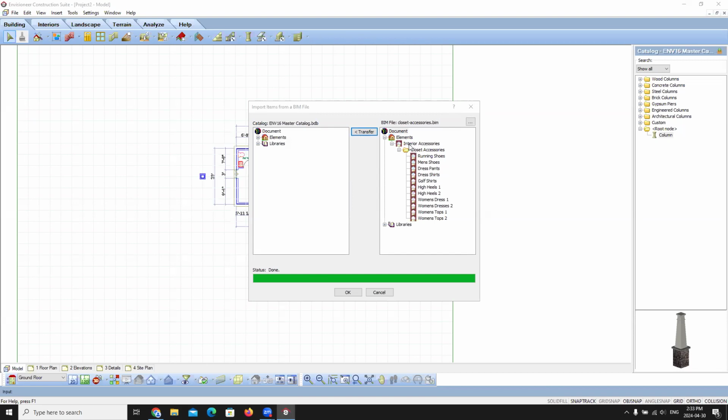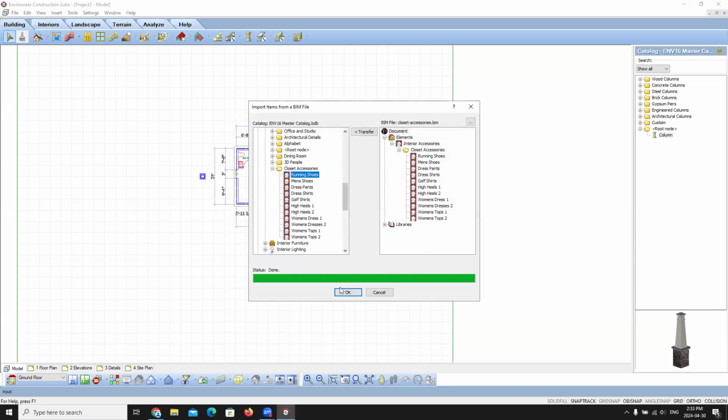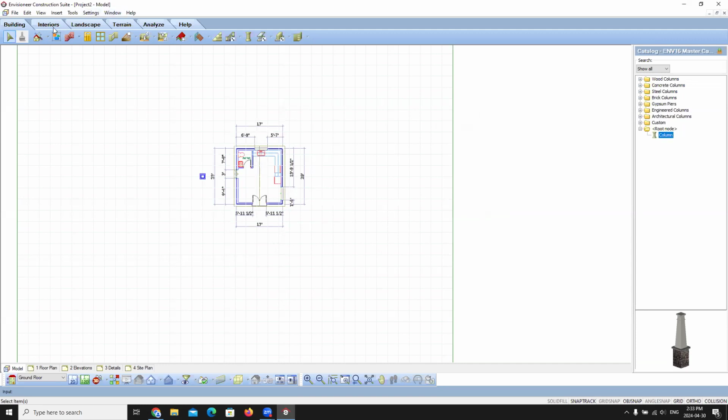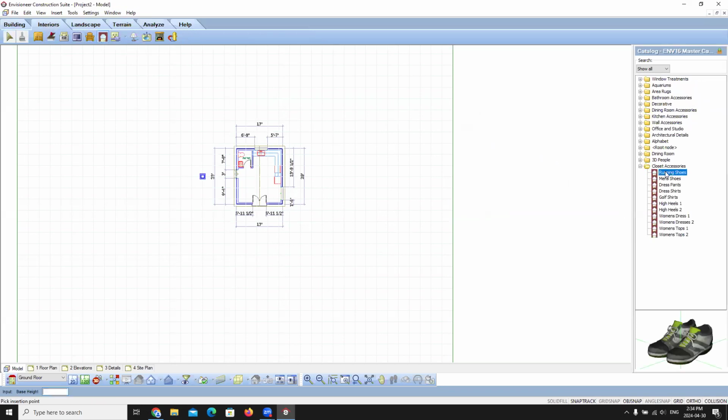And we can see here that we have interior accessories, and then we have a new folder called closet accessories. So if I go to elements and I go to interior accessories, I can see at the bottom I now have a new folder called closet accessories. And then in there, I can again go into the properties and see how it looks. I can say okay. And then again, this is going to take a second to load that up. I can go to my interior accessories, and I can now see all of those elements are now a part of my catalog going forward.